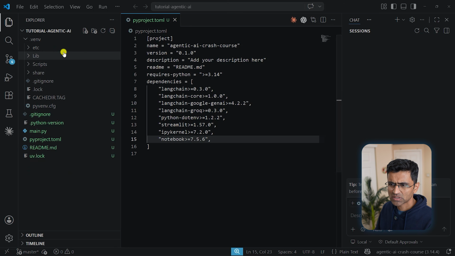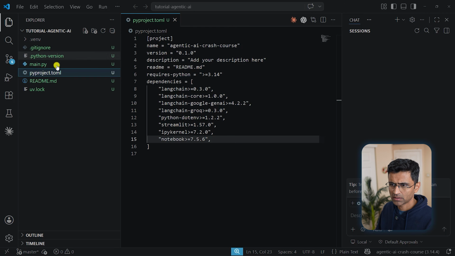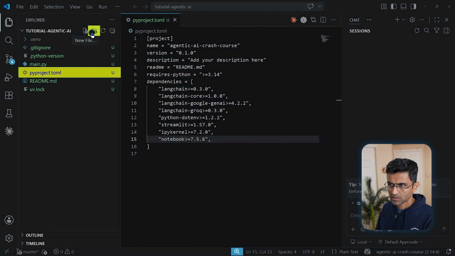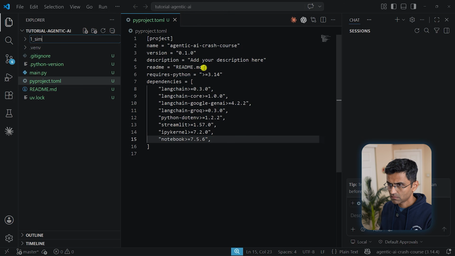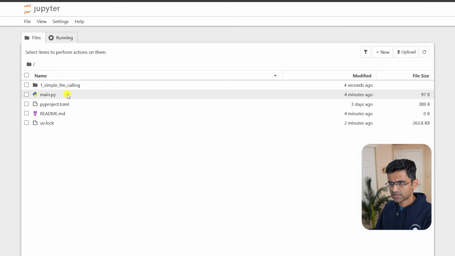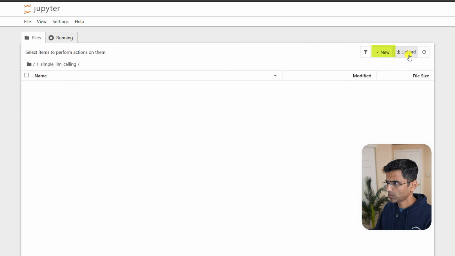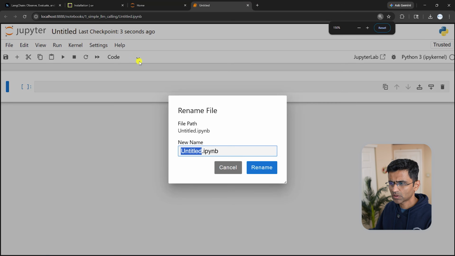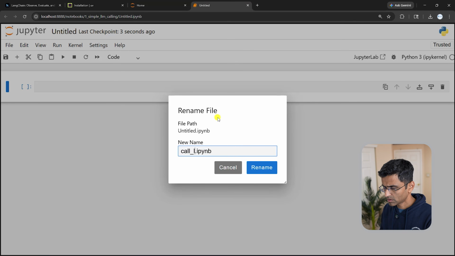All right, actually it looks like I created that directory in the wrong place. It was created inside venv. I need to create it here. So just place your mouse here and create a directory called simple LLM calling. And now I see this directory, and I'm going to create a new notebook. We'll call it call LLM.